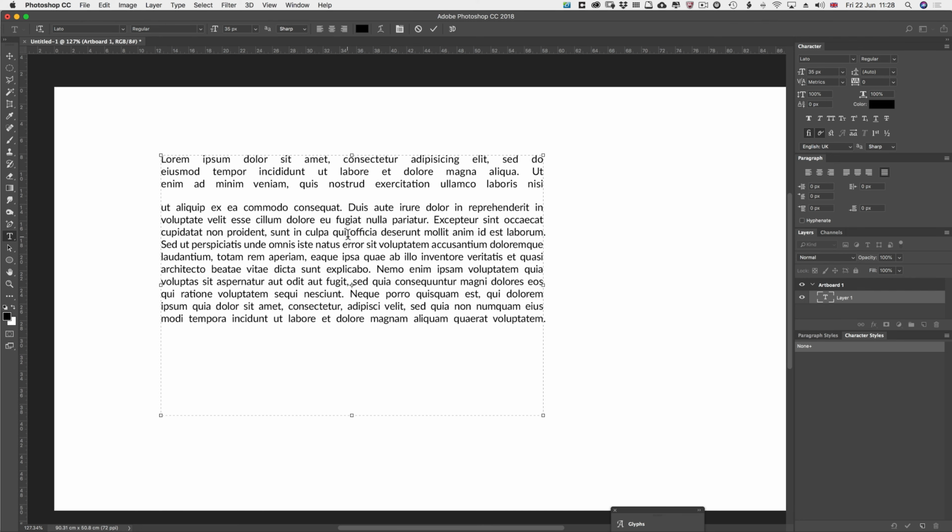Right, that's the paragraph panel covered. What else is there really? Well, there's paragraph styles and character styles.